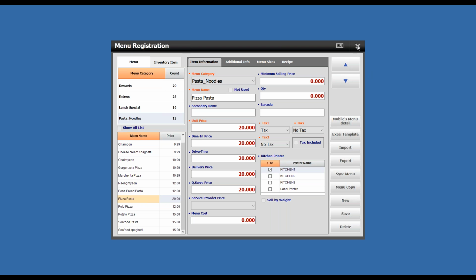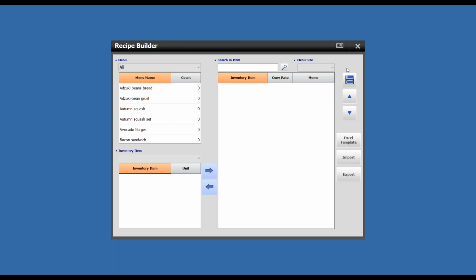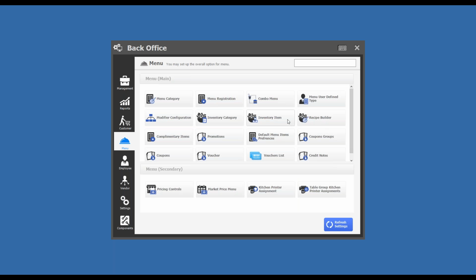This is the new feature for importing with override. We can use it also here in inventory items, and we can use it in recipe builder. We will explain the new features in recipe builder in later sessions. If you have any question regarding this feature, you can ask.